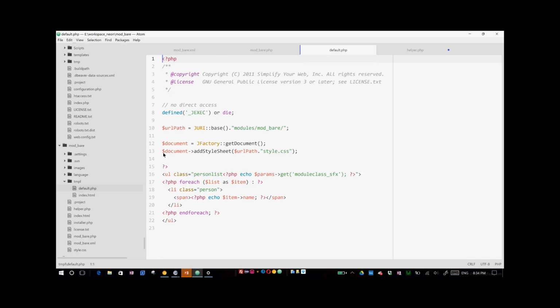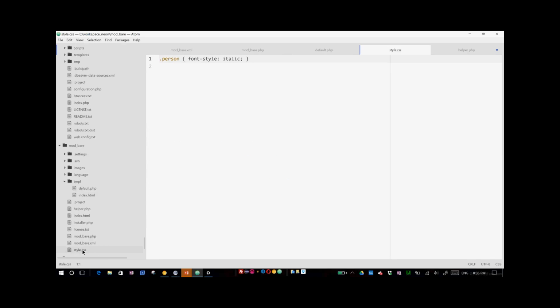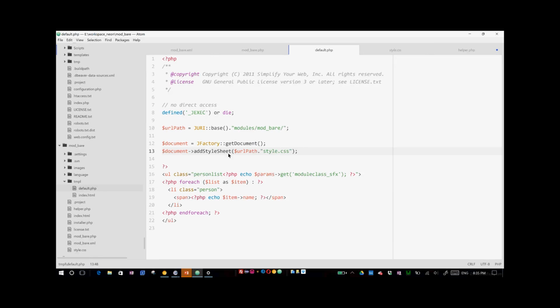Here, I want to have a style sheet associated to it, which I had at the root of my extension. I call it style.css. In it, I have a class called person, which is going to put some italic. So I call that style sheet, and in Joomla it's easy. You just say add style sheet to the document object, and it will add the style sheet in your header automatically.